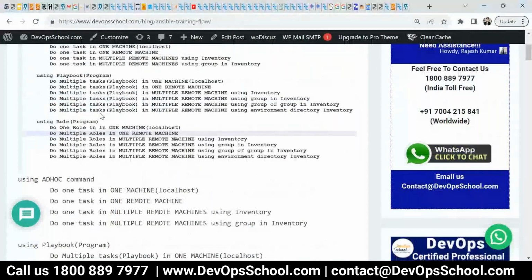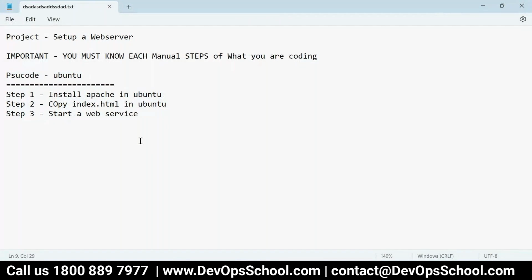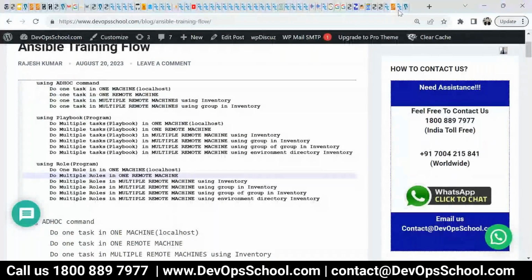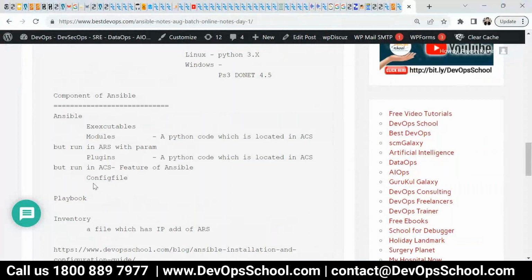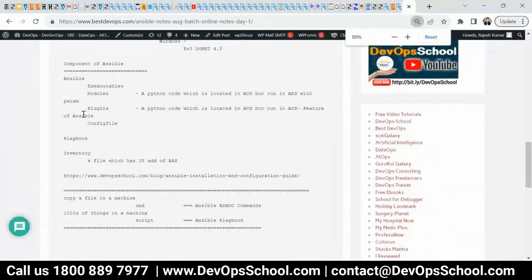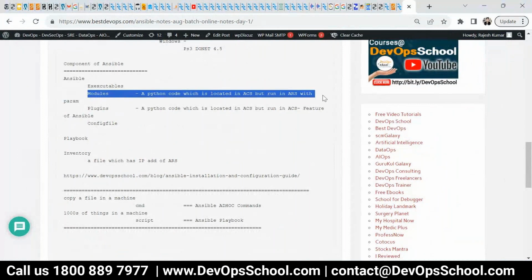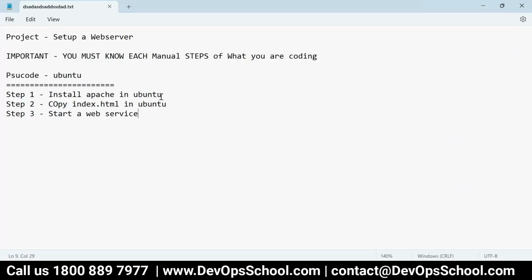So now, guys, if you remember from the first session, I have it open here. Look at this. What is a module? A module is Python code which is located on the controller but runs on the managed node with parameters. So you need to find a module which will install Apache in Ubuntu, a module which will copy a file, and a module which will start a service. So what will I do?